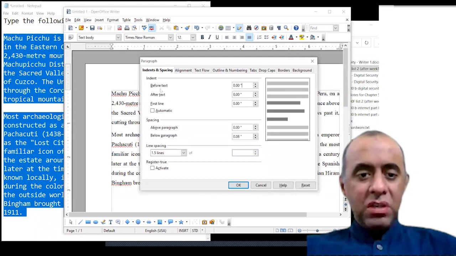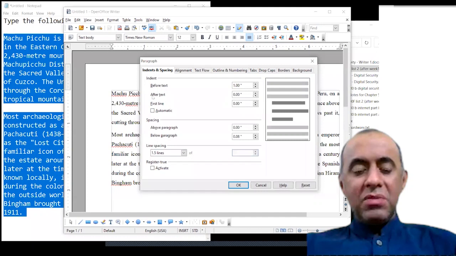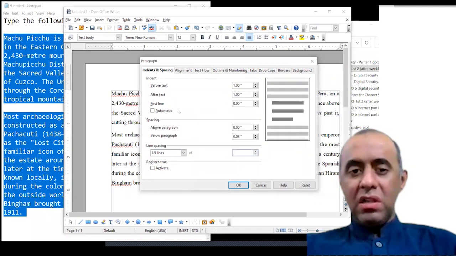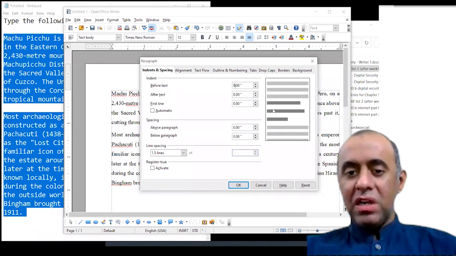Here you can see the option before text. So I'm going to change it to 1 inch, and similarly I'm going to change the after text option to 1 inch as well. So here you can see in the sample graphic, the dark gray area shows this. And let me change it back to 0, and the upper one also back to 0. So you can see the dark gray area, the sample one, is now stretched to the boundaries, the margins.